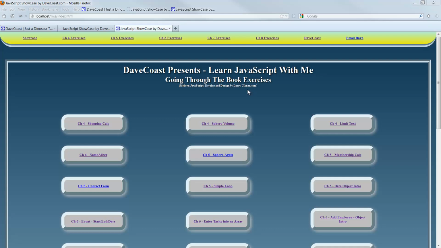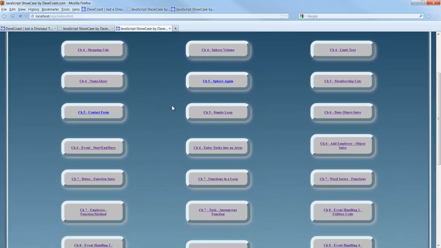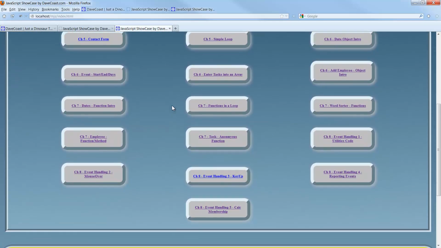I've created what I'm calling my JavaScript showcase. And here are the exercises. So far, I've gone through chapters 4, 5, 6, 7, and now we're in chapter 8. And this is really the first exercise in chapter 8.